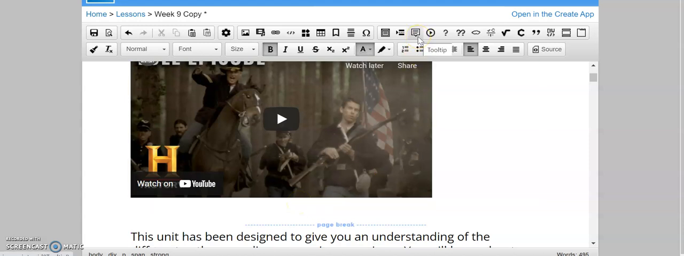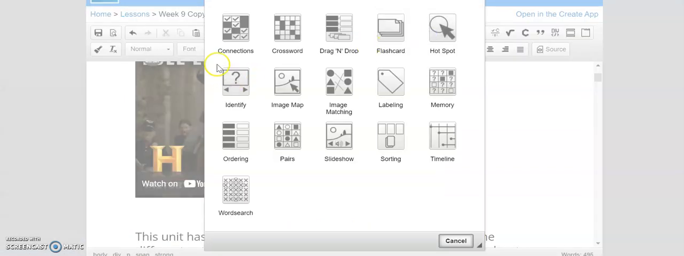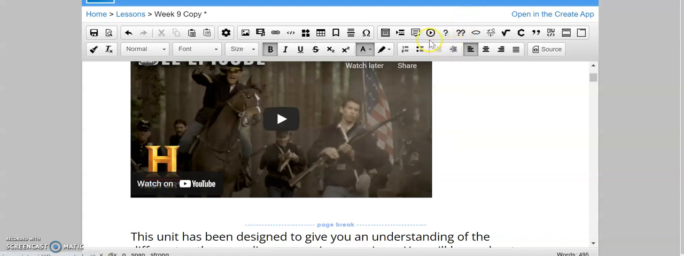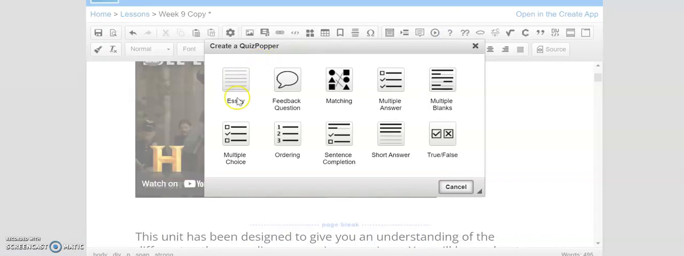I don't use this feature, but you can add an activity. So you can add many fun activities. That's another benefit of SoftChalk, is you can add all of the activities directly into the lesson. You can also add quizzes directly into the lesson. So you can see quiz popper. These are all the different types of quizzes. So you can add essay questions, feedback questions, and so on.